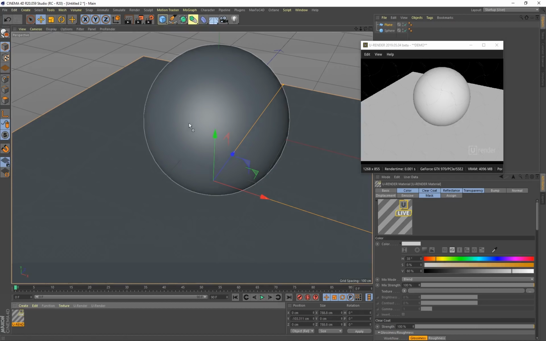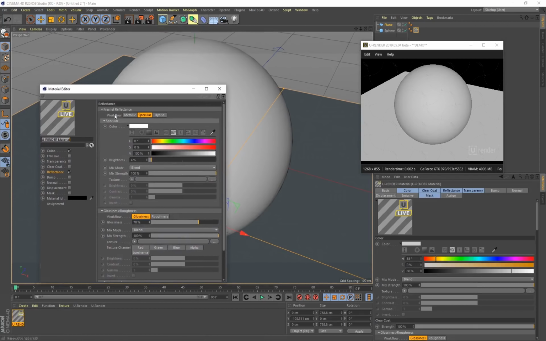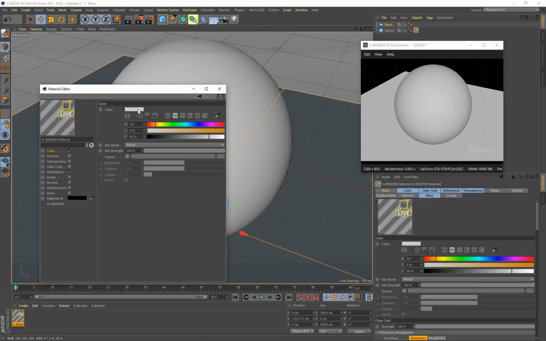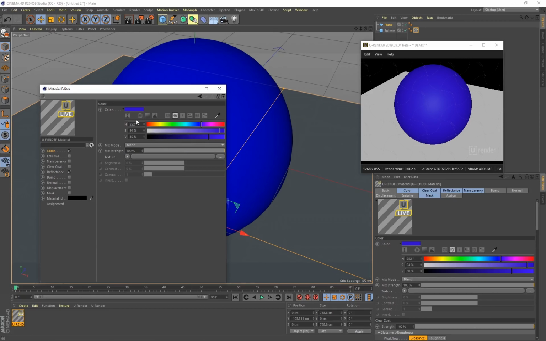So this first material, I'm going to drag and drop it onto my sphere. And if I double click on that, it brings up our material editor. So here by color, I can change this to any other color. If I want it to be blue, you can see it's updating in real time.